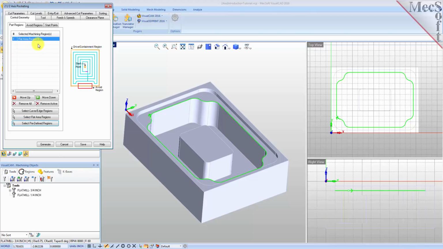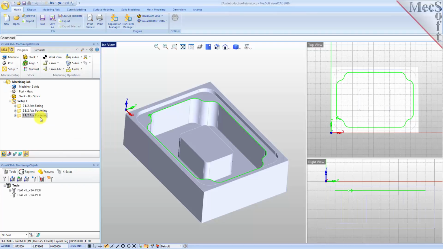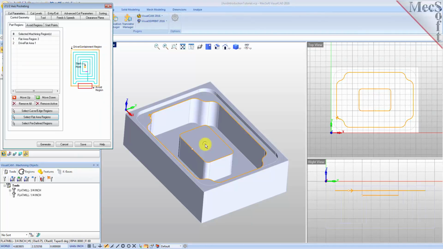If you look at the part, you will see that this pocket contains an island in the center. We want to include this as an additional drive region. To do this, we will pick the Select Flat Area Drive Regions button, the dialog minimizes, and we'll select the flat face at the top of the island, and then right-click or press Enter to complete the selection. You will now see that a second region was added to the Select Machining Regions list in the dialog.